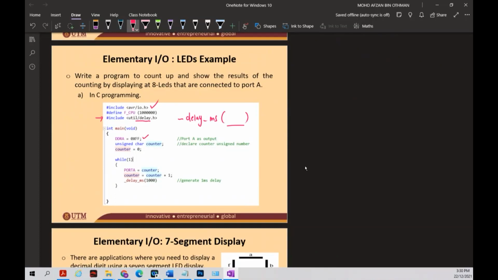And then, unsigned char counter. This initializes the variable counter for counting up, because we're going to count up and show the result on port A. So initialize the counter here and give it a starting value of 0. And by using while(1), this will be done forever.